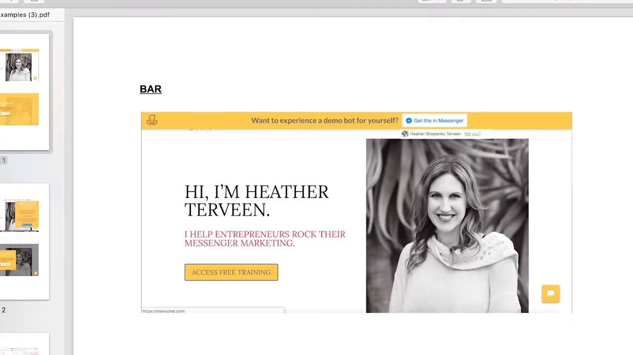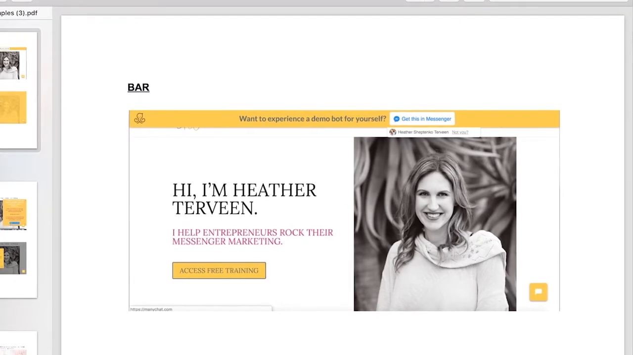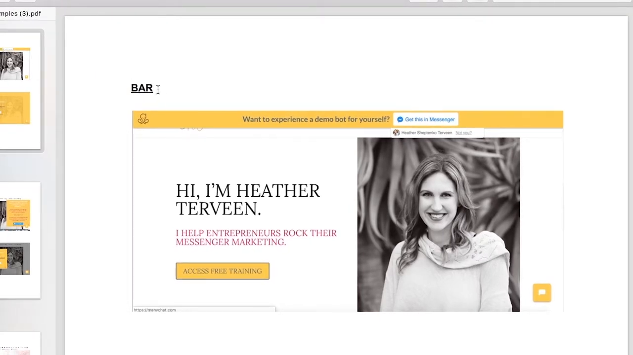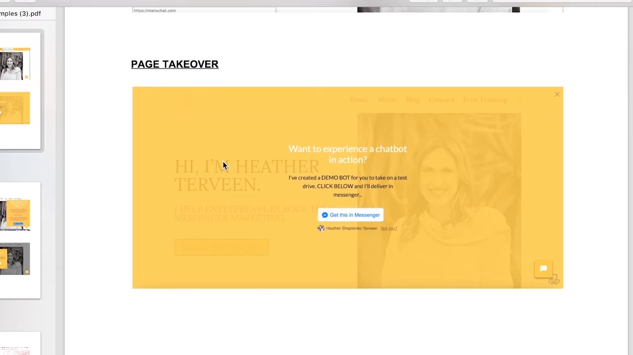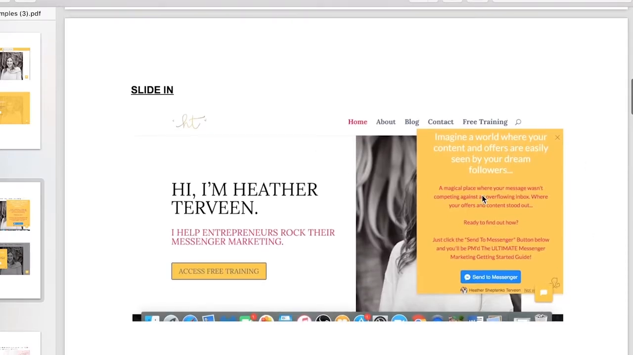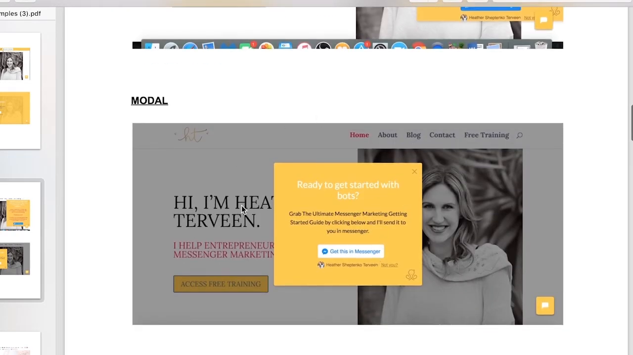Now, a couple of other examples just visually here that I made for you so that you guys could know is you have the option of a bar here that could sit at the top. If you see on my website here, it says, want to experience a demo bot for yourself, and they can click here and become a subscriber to my bot with a bar. Here's a page takeover example, and like the others, it's just taking over the page. There's the slide in example, and then we have the modal, which is the one on Tammy's website and is the example that I'm going to create for you today inside of ManyChat.